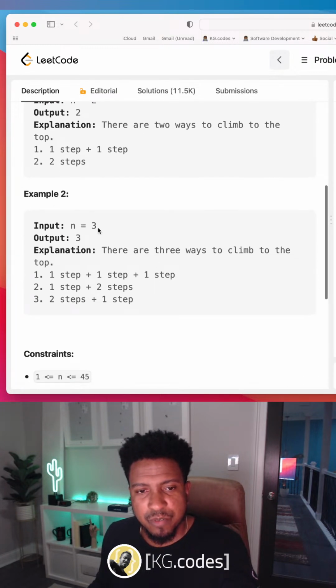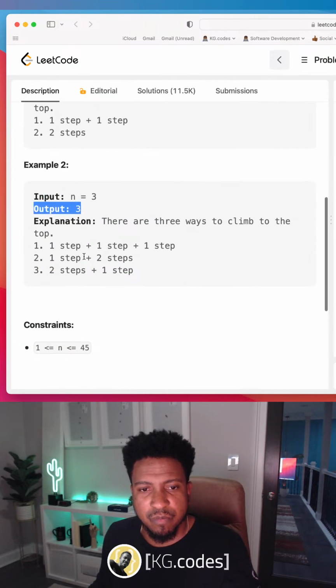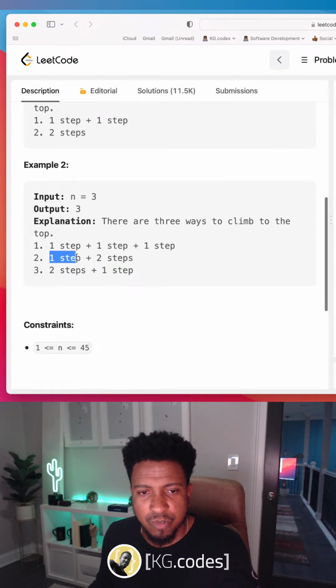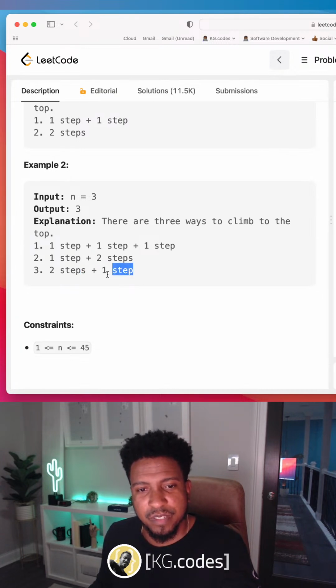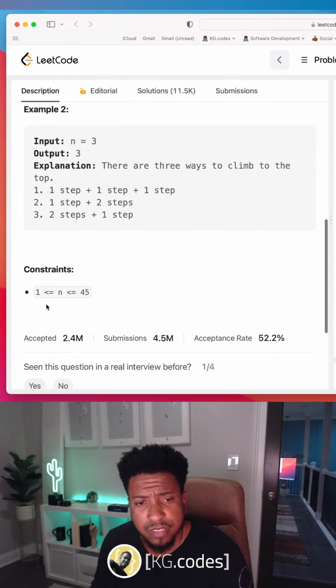Then there's example 2, where if n equals 3, the output is 3. There are 3 ways you can do it with 1 or 2 steps. You can do 1 step and 1 step and 1 step, you can do 1 step plus a 2 step, or you can do a 2 step plus a 1 step. So I'm looking at this problem. Oh yeah, here are the constraints down here.